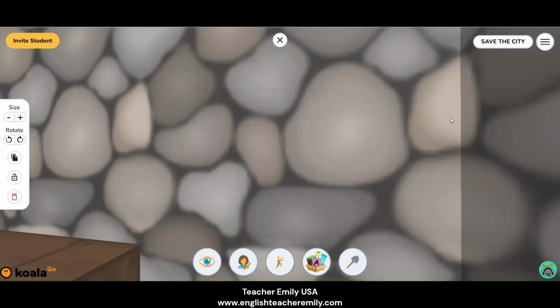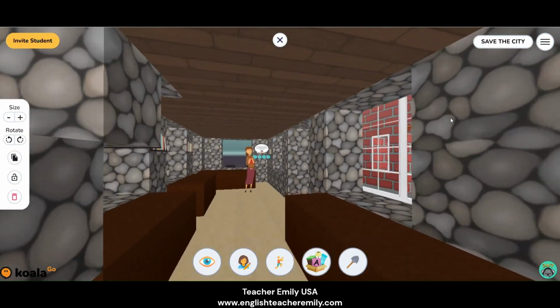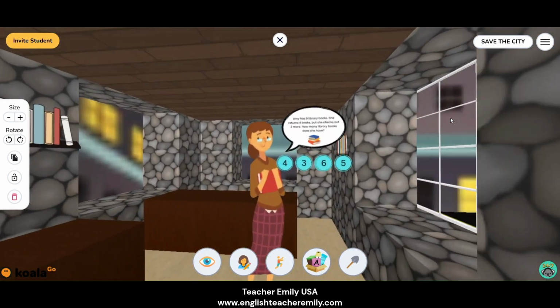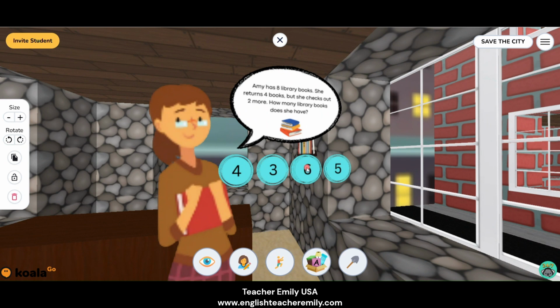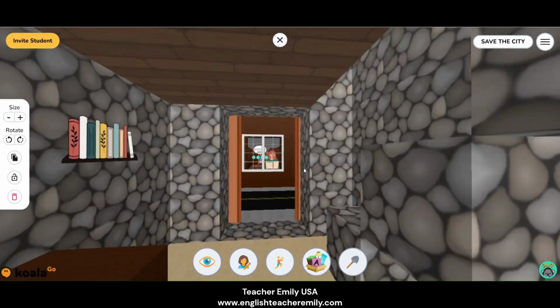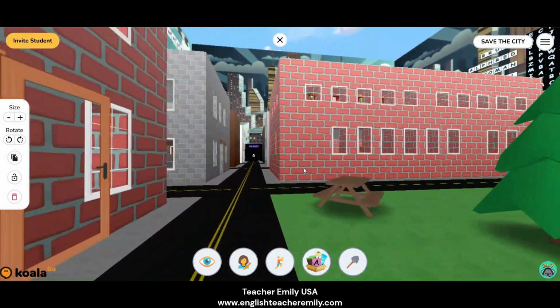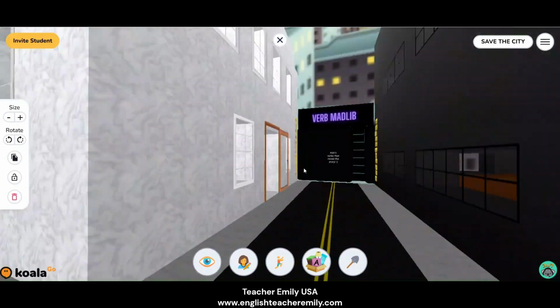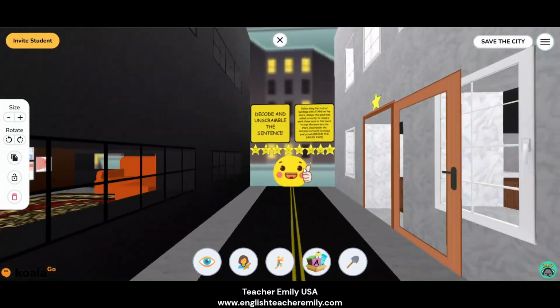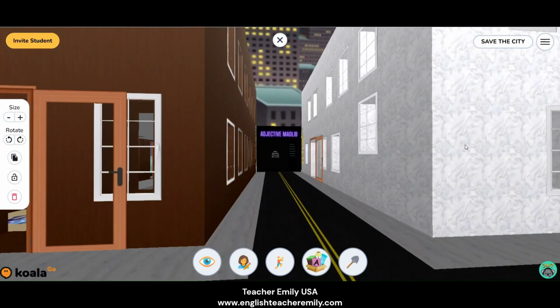Okay, so we have questions like that in 9 different buildings. Each question, when you answer it correctly, so the answer to this one was 6, I'm going to drag the number 6, and that reveals a word that we are going to plug into the wall to unscramble a Batman sentence. And I'll show you where that is. Okay, decode and unscramble the sentence.